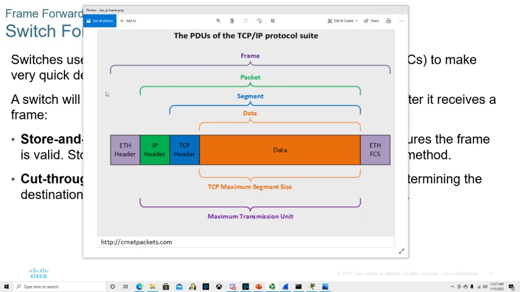Once the entire frame has been received, so once it reads that last little string of binary to tell it that it's the end of the frame, then it will move on to a forwarding decision and look at the destination MAC address and then determine how to forward the traffic out from there. Store and forward is the primary way and the preferred way that Cisco forwards traffic on switches.